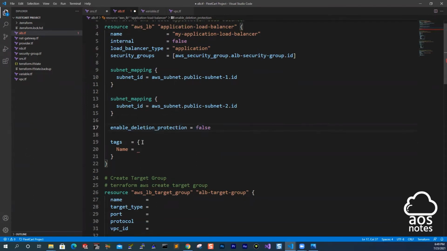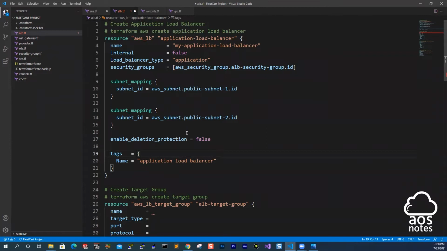And the last thing we are going to enter for this syntax is our tag name. Remember, we are using the name key and the value we are going to give it. You can call it anything. So I'll tag it application load balancer. And that's all we need to do to create the syntax.